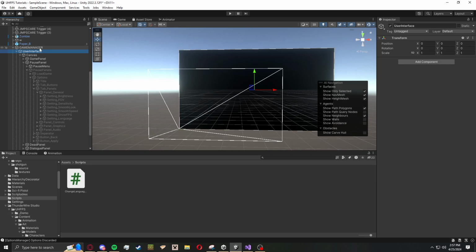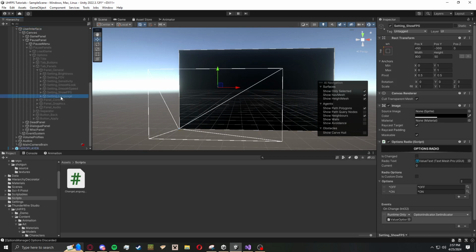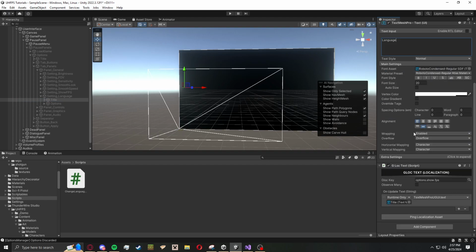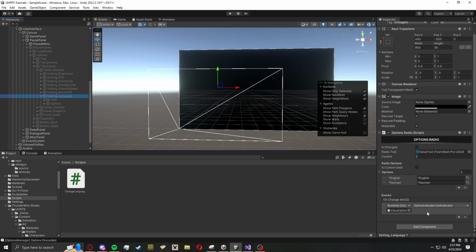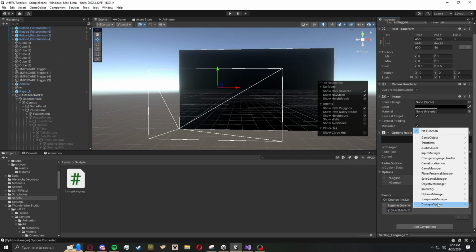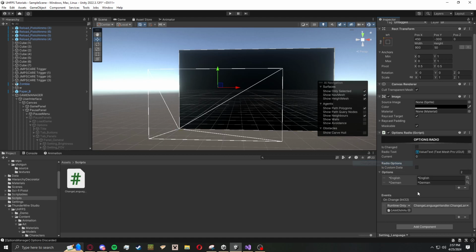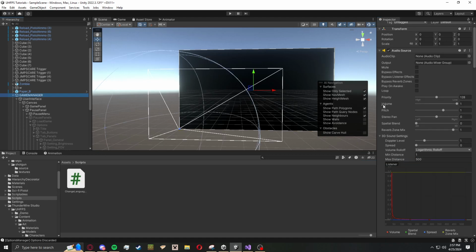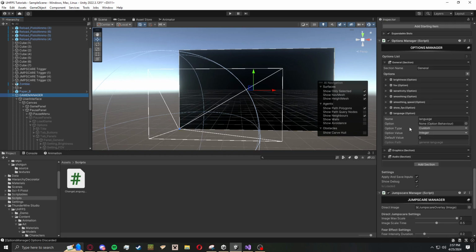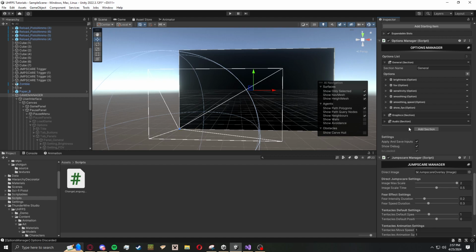So now that we have that, we'll go over here to our language one, change that to language, scroll down, change that from options, change that to general.language, and we'll go here to settings.language. We're going to drag game manager into that, click here, change language handler, change language. And then we'll go over here to game manager, scroll down to options, and then this won't be here.